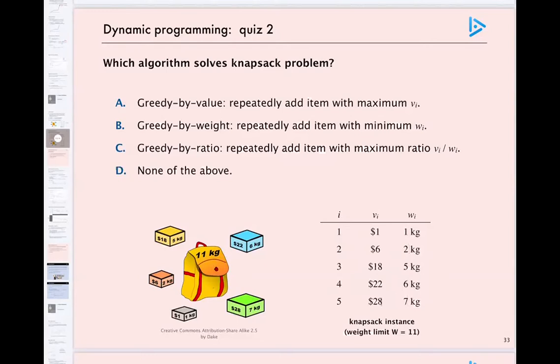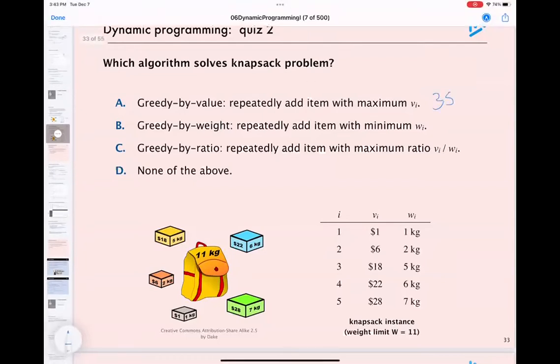So what is the value for that solution? For 1, 2, and 5, I would have 28 plus 7, that's 35. So this is 35. So let's write it here. 35 is the value that we can achieve by greedy by value. What if I do the greedy by weight? So I start from the heaviest.